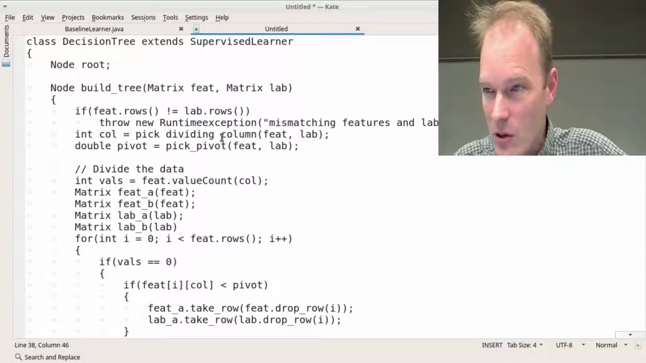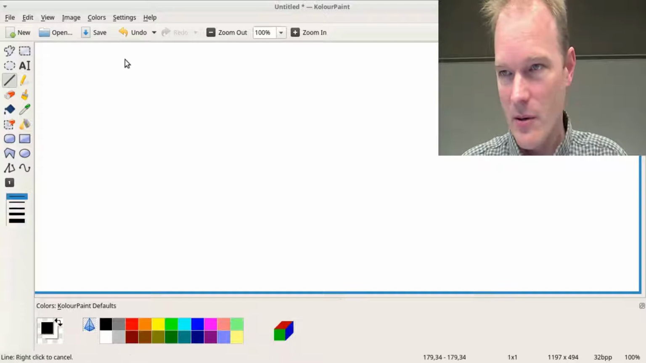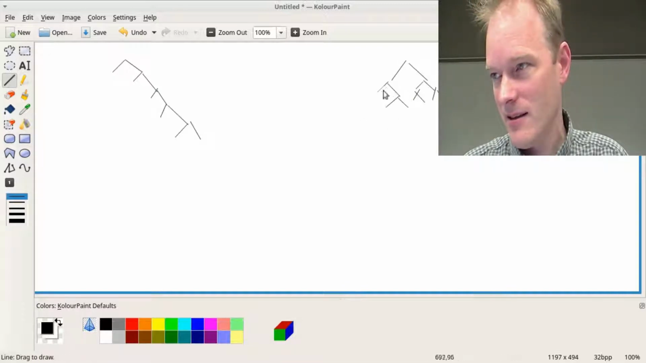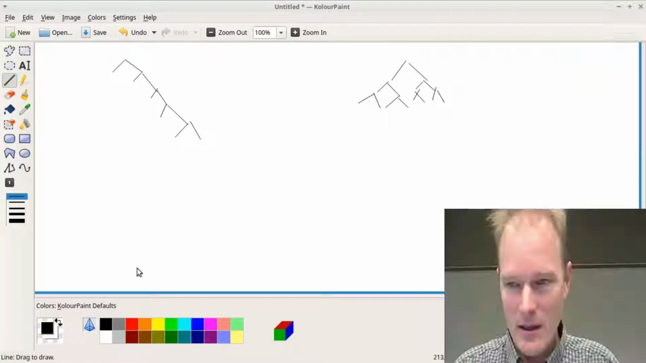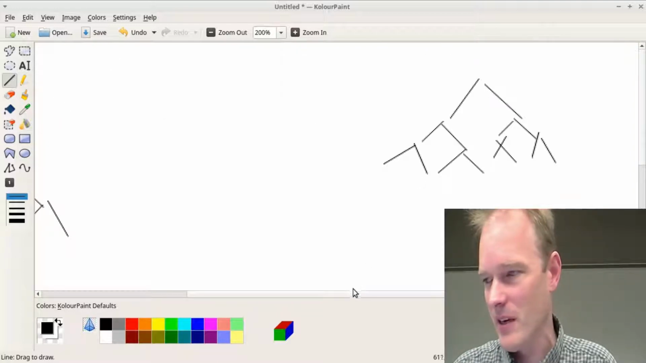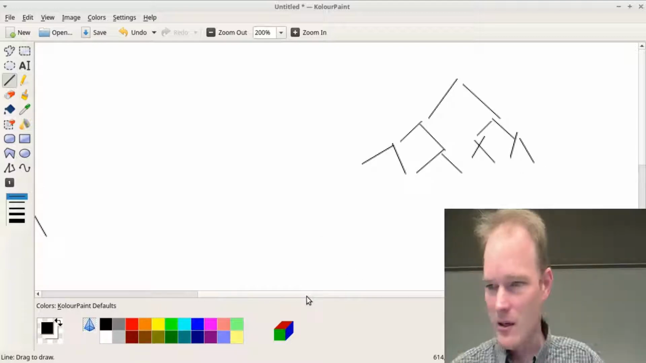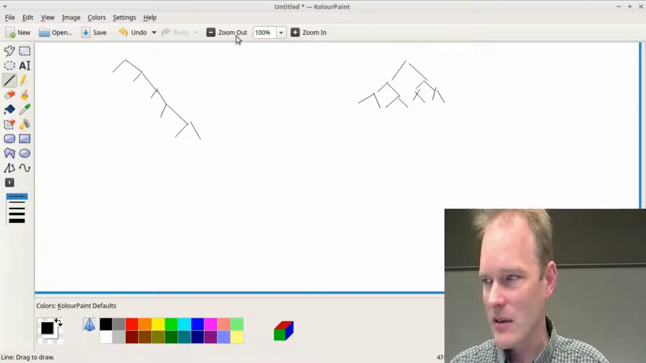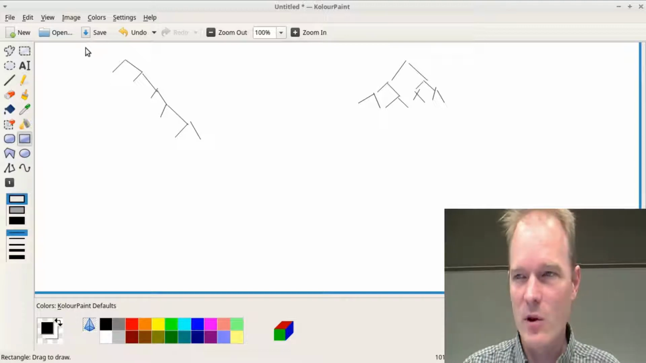Let's talk about picking the dividing column and picking the pivot. Which is a better tree? One that looks like this, or one that looks like this? The answer is the balanced tree is probably better, right? And why do we think it's better? Because it feels better, it takes less time to get to the leaf nodes, so it's more efficient. But in machine learning, we're generally not that concerned about efficiency. We're usually much more concerned about accuracy. Which one do you think is more accurate?